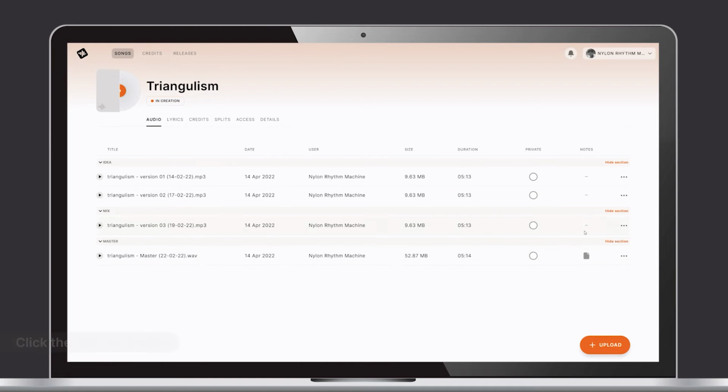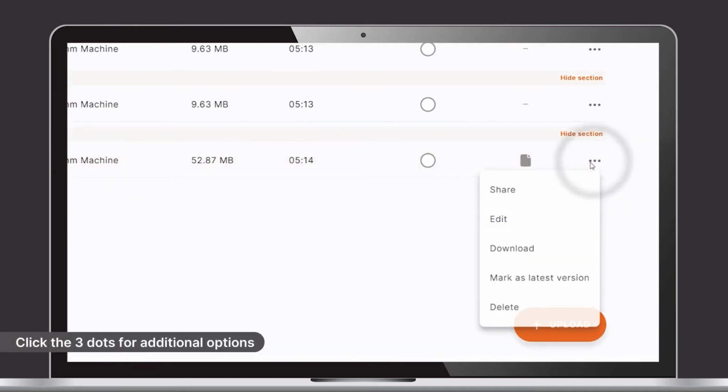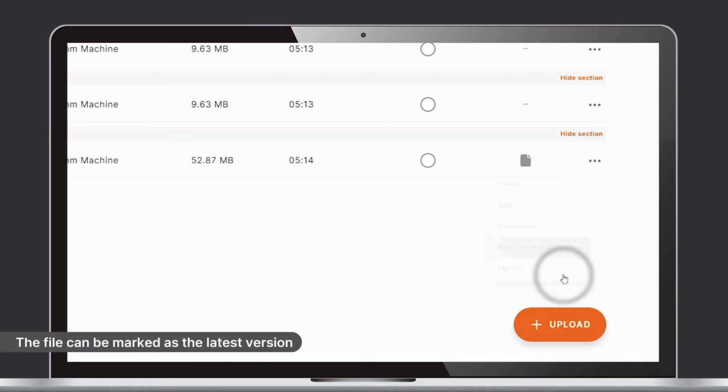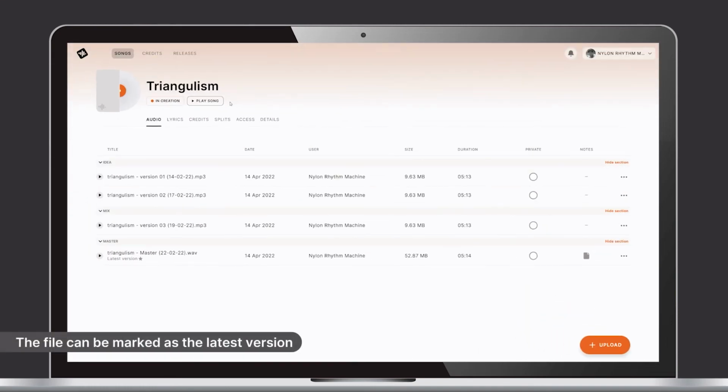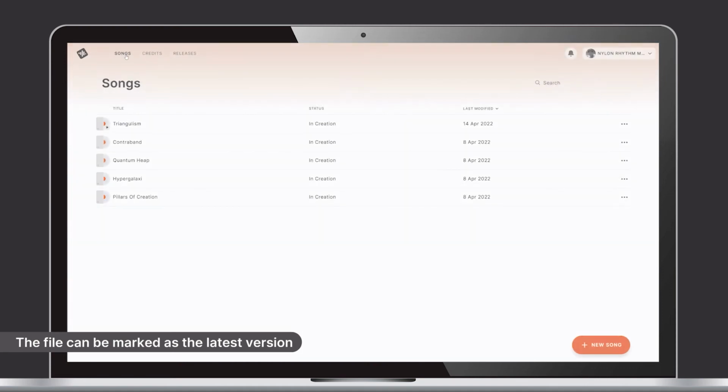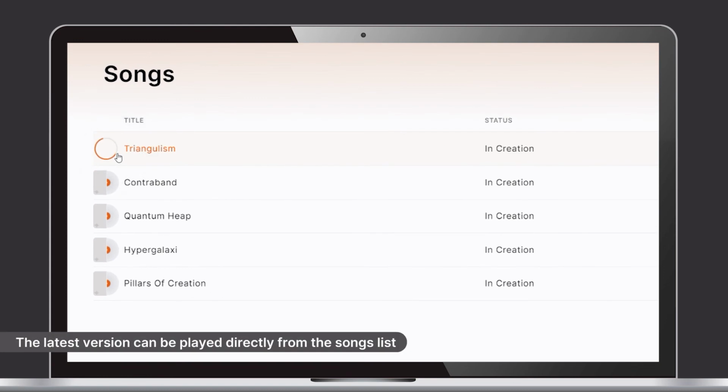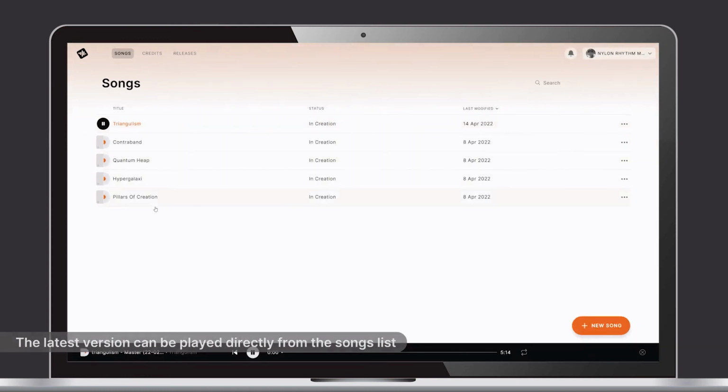When you click the context menu, you get the options to share, edit, download, delete, or mark as latest version. By clicking Mark as latest version, you and other co-writers will be able to play this version from the song header and from the song list. Clicking the play button here allows you to play the latest version directly from the song's list.